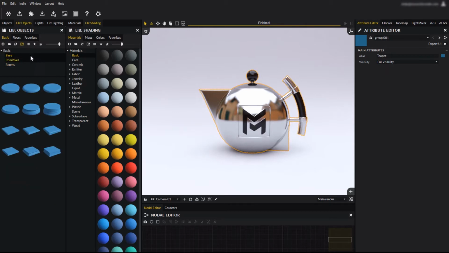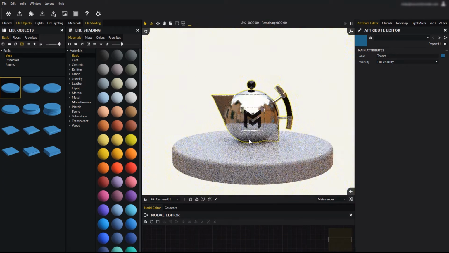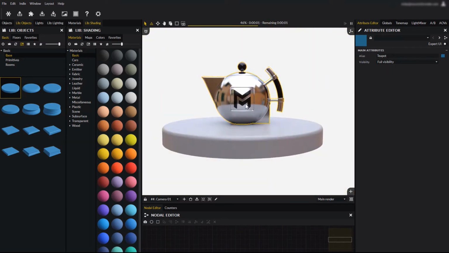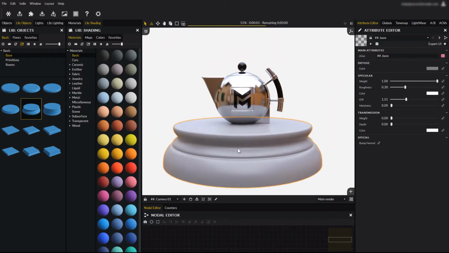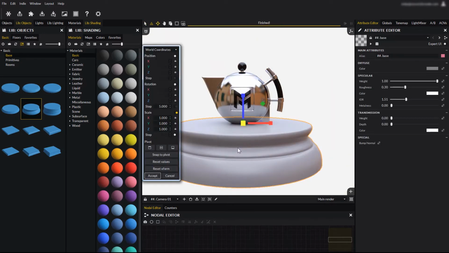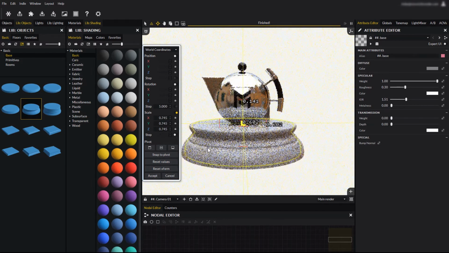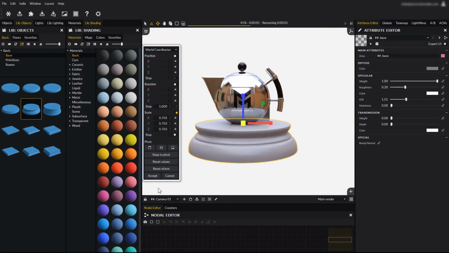All these items work with drag and drop. For example, let's drop a base on the teapot. As you can see, Maverick intelligently repositions and resizes bases and rooms so they match your scene. Let's try another, looking good right off the bat. For example, if we want to rescale the base, we press R and rescale.